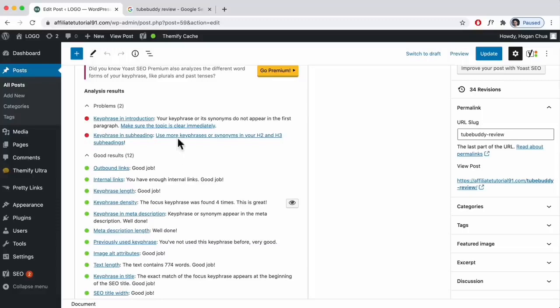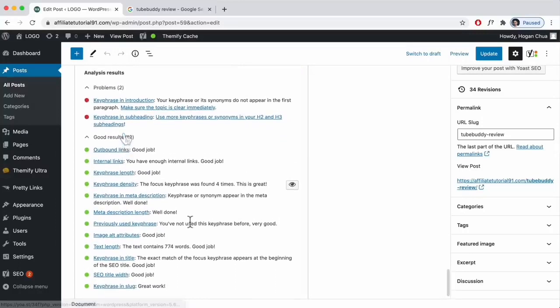So here we can actually just look through the different things and fix them. As you can see, I already have a lot of these green now, mainly because I've done this a lot of times, and when I'm creating content, I'm really aware of it and I'll try to do it already. So let's say, for example, you want to fix something, like this one, your key phrase does not appear in the first paragraph. Then you can actually fix it.